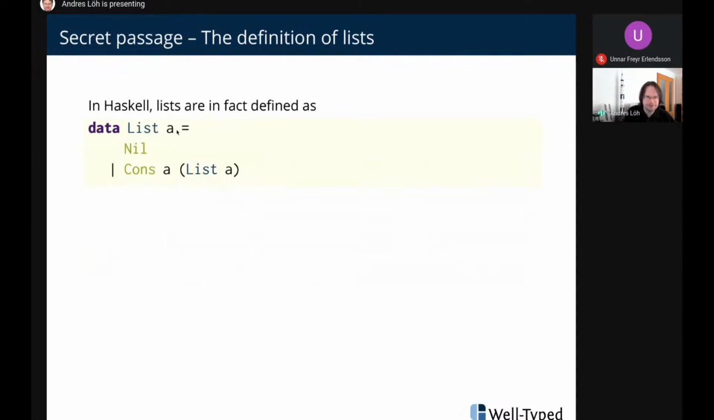Lists are a parameterized data type of which there are two possible shapes. A list can either be empty, and then you can give the name of that constructor nil. So that corresponds to our nothing case, right? And the IsEmpty check. Or they are non-empty, and in that case, you have a first element and you have a rest of the list. This kind of inductive definition is in fact the basic definition of lists in Haskell.